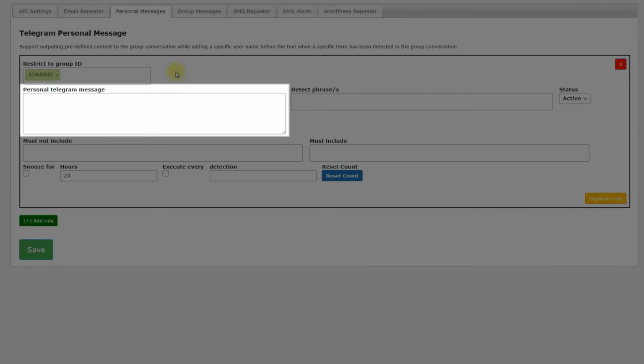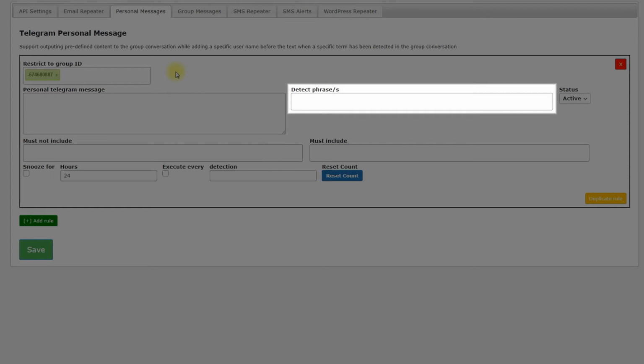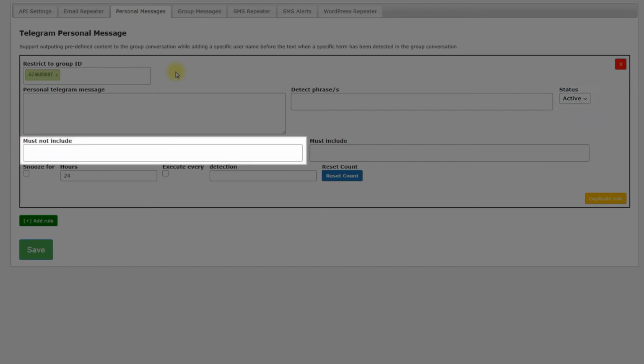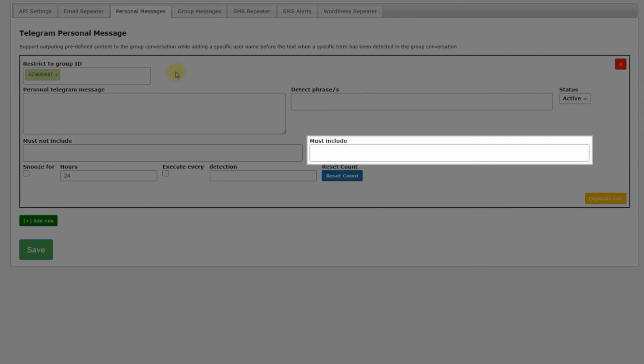Copy it and paste it to the field. Personal Telegram message: write here the message that the user will get in response to his word or phrase. Detect phrases: the rule will only run if it does include at least one of these words or phrases. Status: set the rule as active or paused. Must not include: the rule will only run if it does not include any of these words. Must include: the rule will only run if it does include at least one of these words.